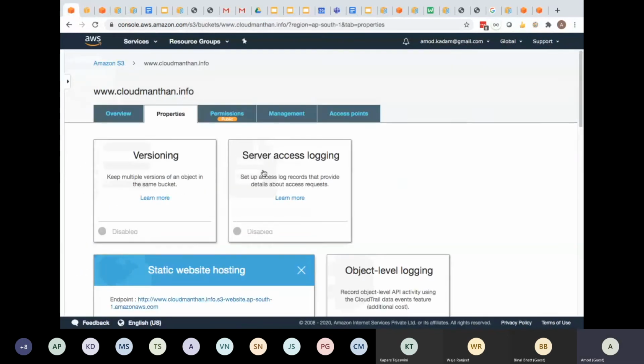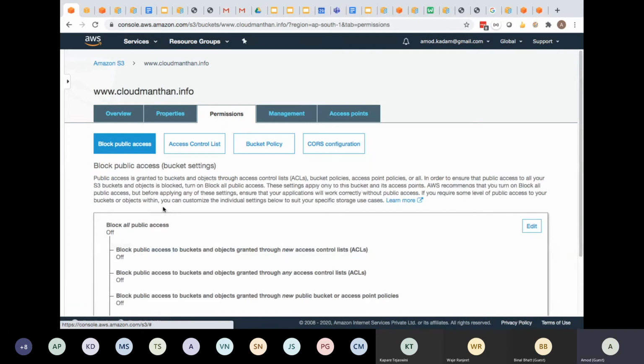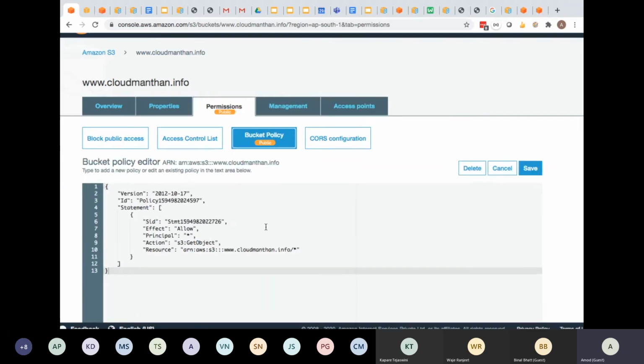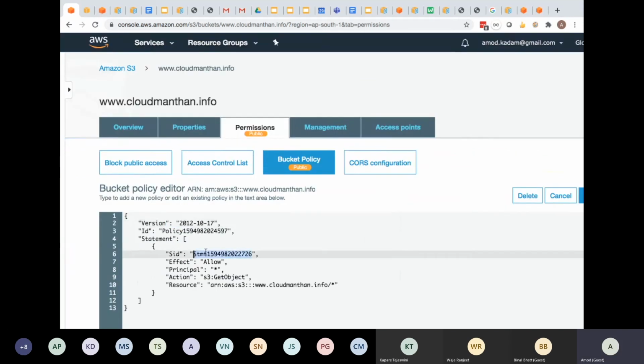What I've done is I basically uploaded some files. There is index.html, and there are some folders, images and videos. Whatever images you are seeing are coming from this folder. Then you go to the permissions tab and ensure that block all public access is turned off. That is point number one. Secondly, you have to give a bucket policy so that anyone can access your bucket. So this is the bucket policy: effect is allow, principal star, get object, and this is my bucket name.